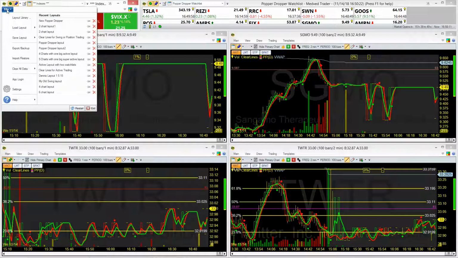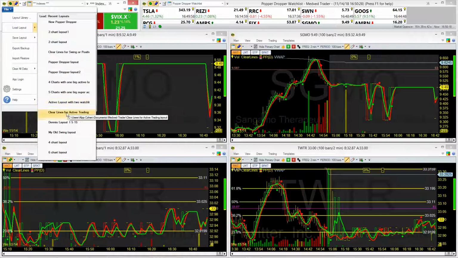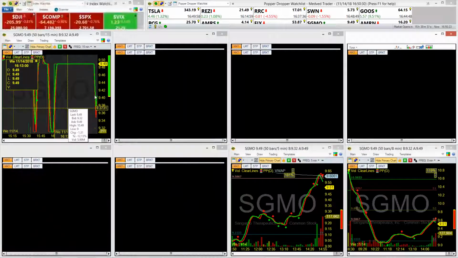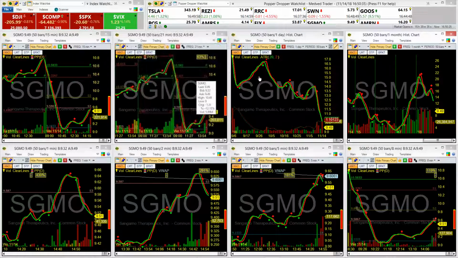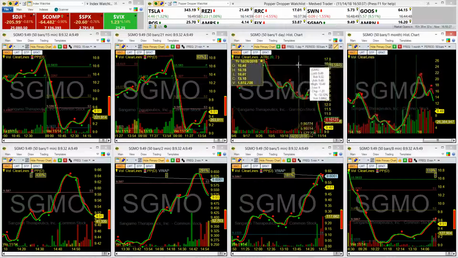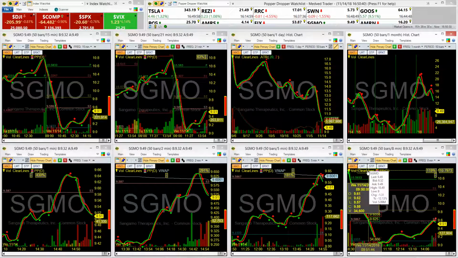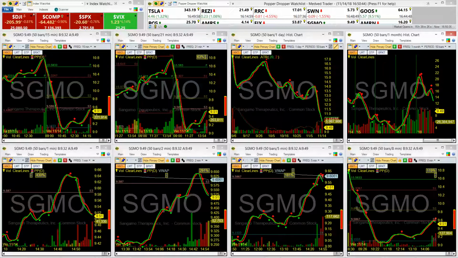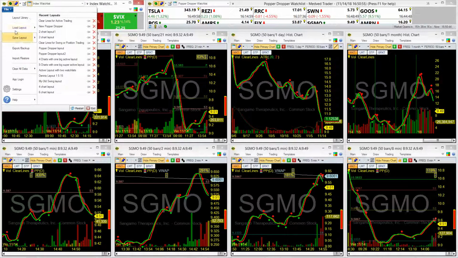Or I can go to the clear load layout, clear lines for active trading. So this is 8 windows. This is the active setup. It has a long, a day, a 21, 15, 8, 5, 2, and a 1. So you can set it up pretty much however you want, if you want to look at multiple time frames at one time, or if you want to look at just 2 windows. So let me show you something again.